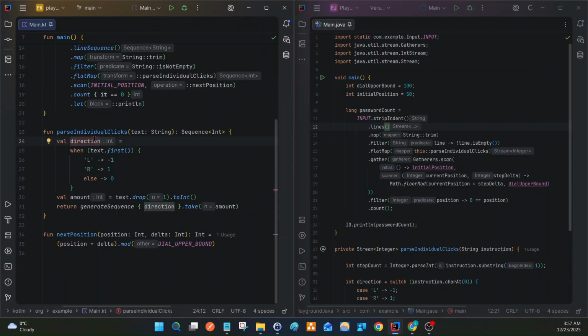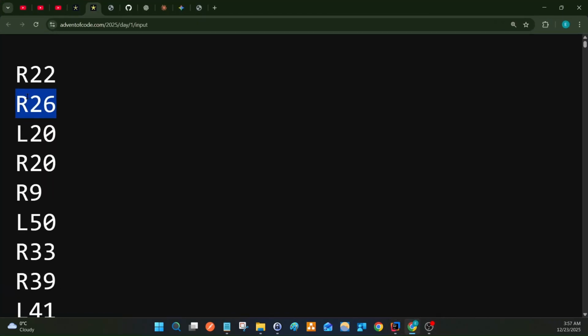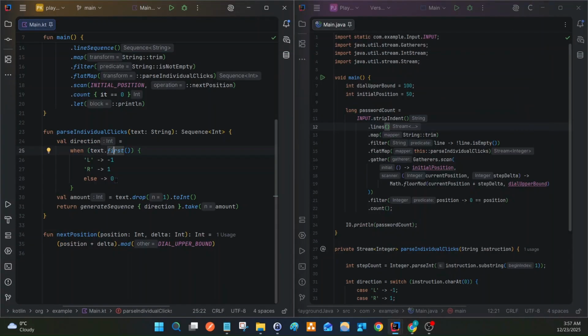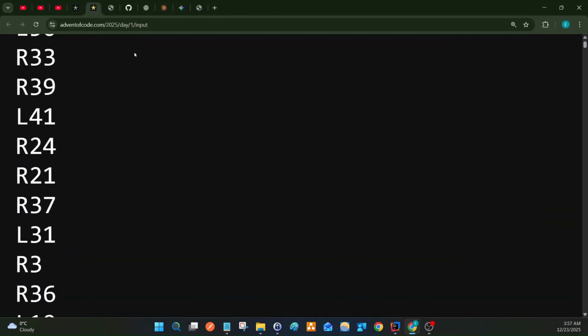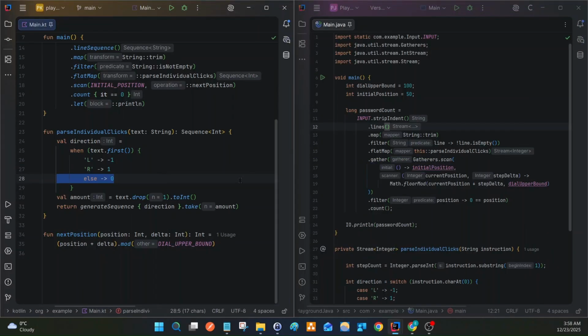For direction, we just do text first. First means that we take the first position from the string, the first character, which is R in this case, but it can be L or R in other lines. If it is left, then -1, right is 1, otherwise 0, but this will never ever be computed because Advent of Code does not provide invalid cases. It always provides either right or left cases.